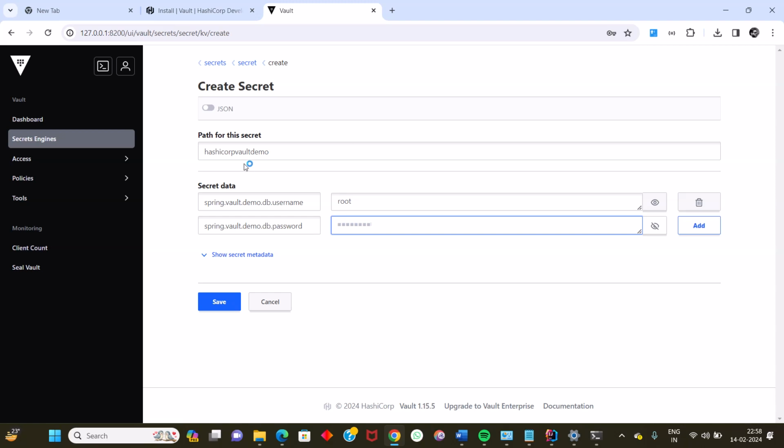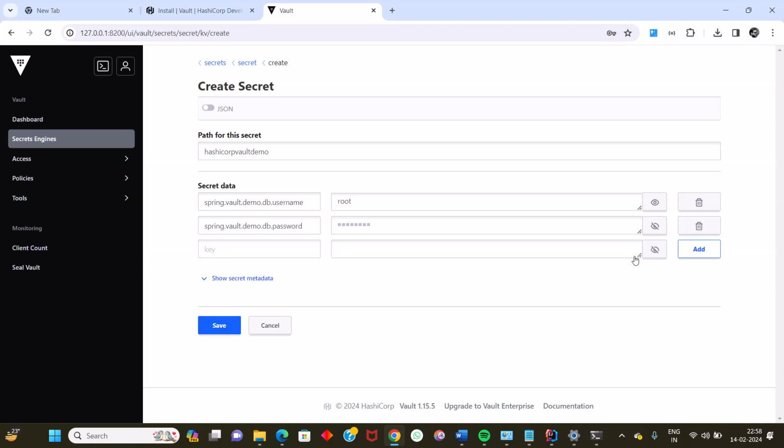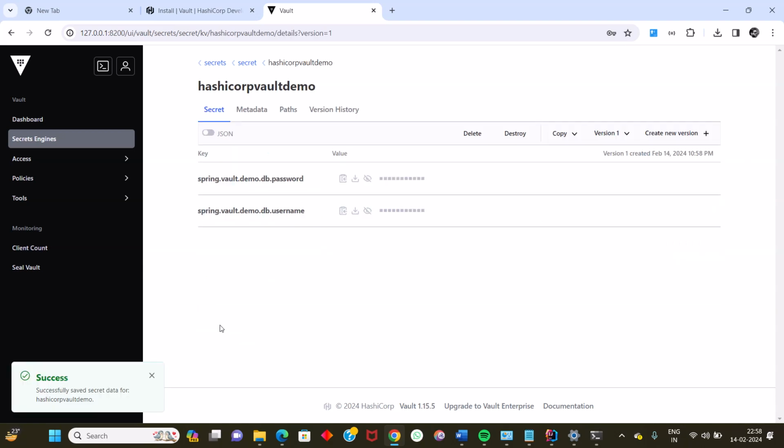So what do we have? We have a secret called HashiCorp Vault demo, and we have added two secrets data. One is the database username, and we have kept the key name spring.vault.demo.db.username, and same goes for the password as well. And we're going to save.